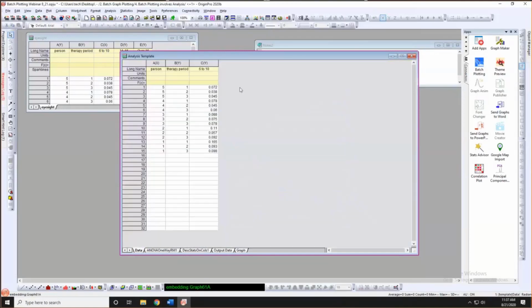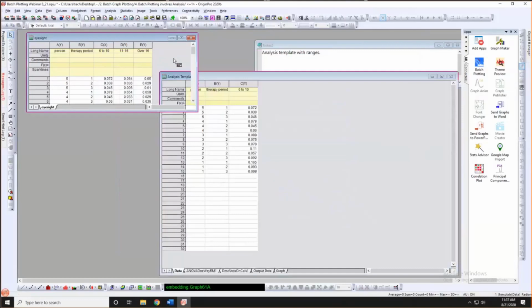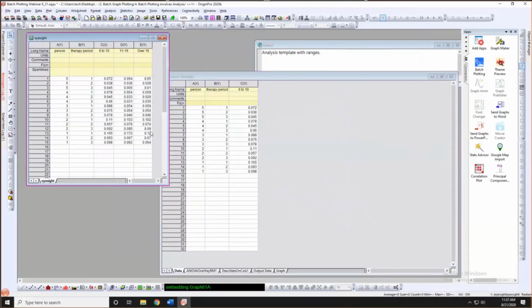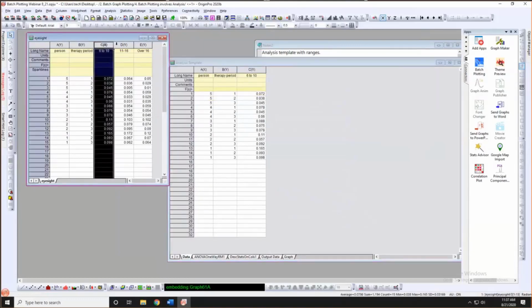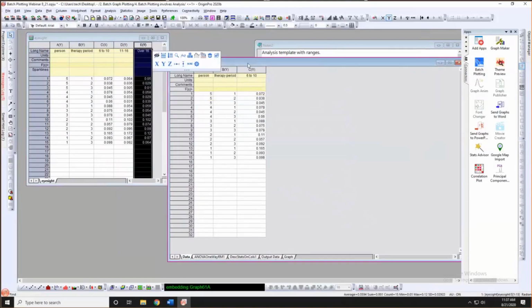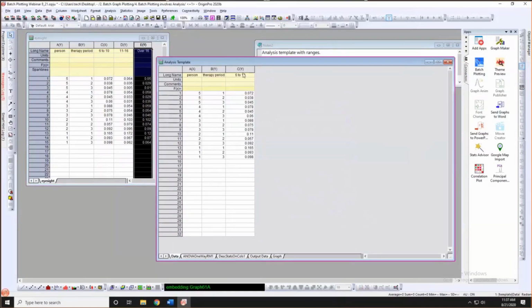Okay. So if I come to the other worksheet, what I'm going to do is I want to import these three columns into this template, just to replace the measurement column, and generate new graphs.